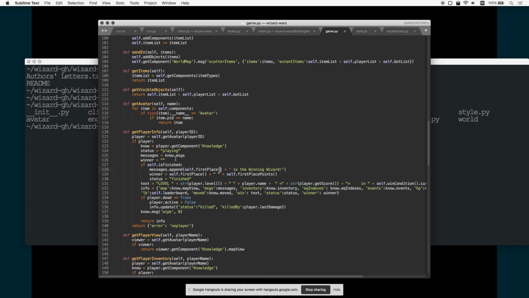So we will get their messages from no.msgs, and we'll just go ahead and check if the game's finished. Then we append a message saying who the winning wizard was. Change the status to finish. We have some text. This is what shows up at the bottom of the screen in the win condition column.